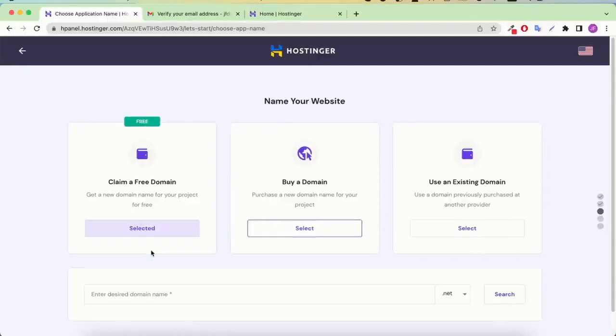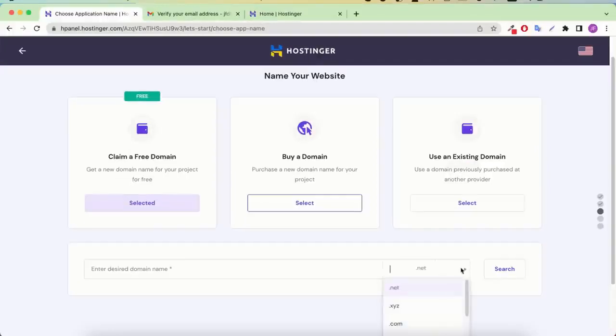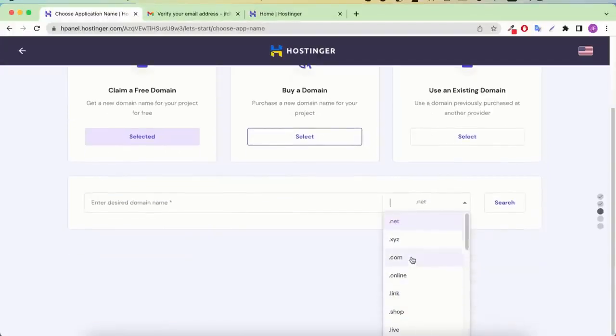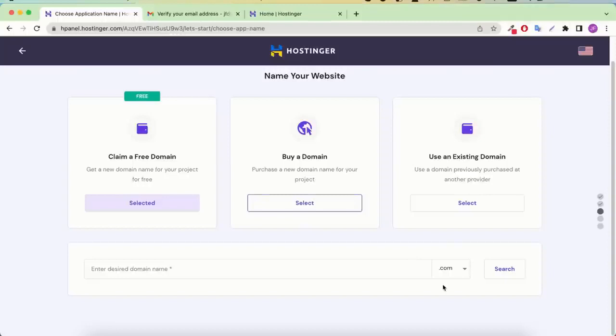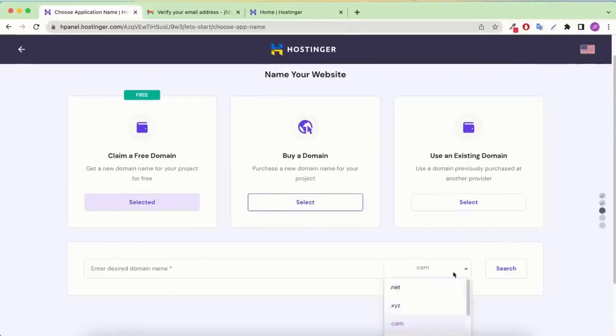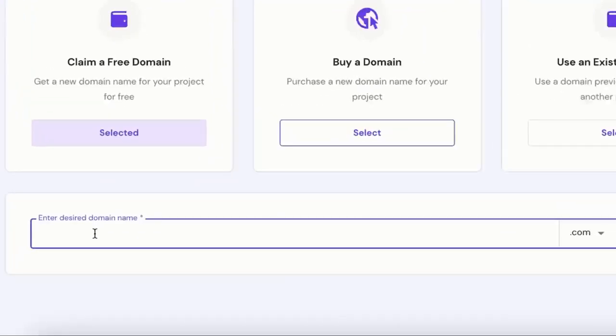Just click on the Select button. And first select here .net into .com, because a .com website looks professional and legit, but you can select any extension you want. Here you need to put your desired domain name. You can put your name or your business name. It will be your website address. So take a moment, think about it and put the domain name.